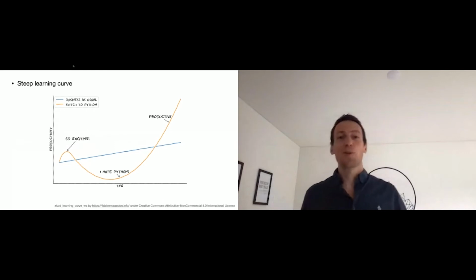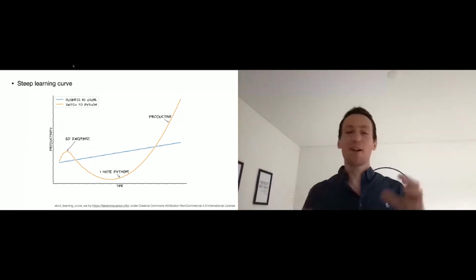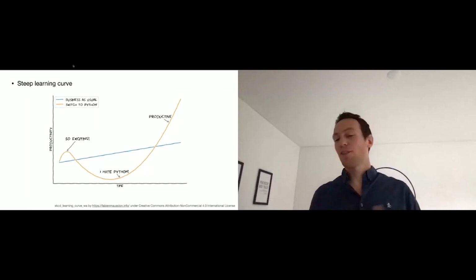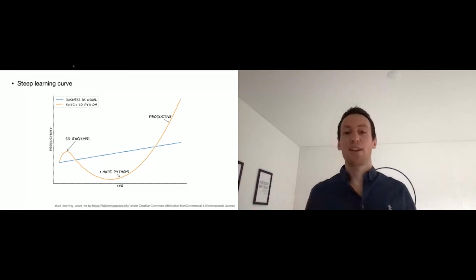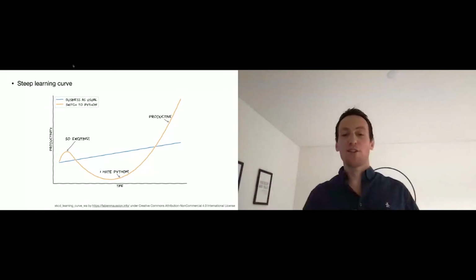This graph really sums it up nicely. So you start off, you're really excited, you're like, yeah, I'm writing code, you think it's amazing, and suddenly you get lots of bugs, you have no idea what's going on, you don't understand how anything works, and you just hate Python, you hate R, whatever you're writing in, and you don't know why you did this. But once you get over that hump, the growth in productivity is just exponential, and you can just do so much more than you previously could.